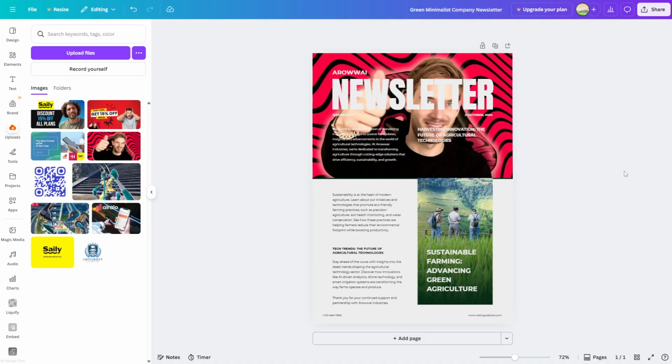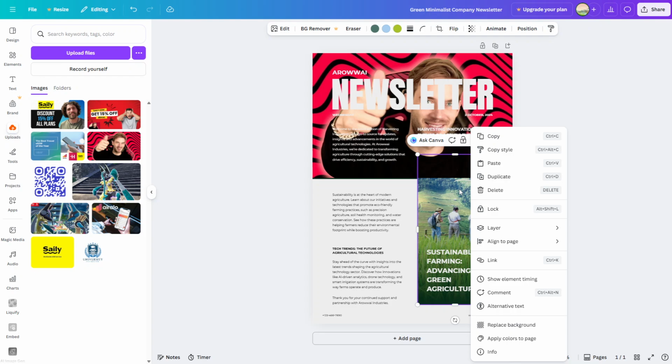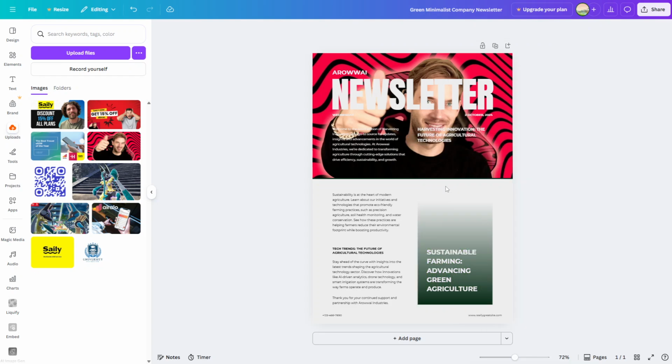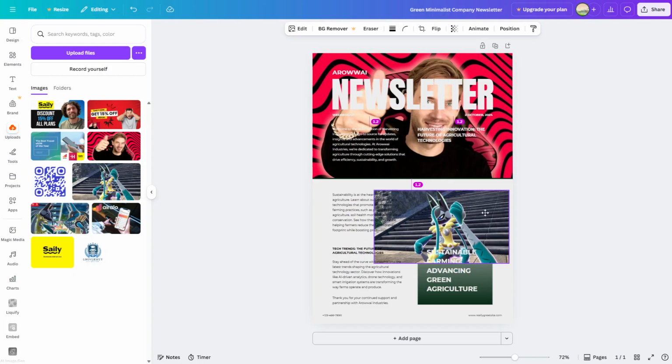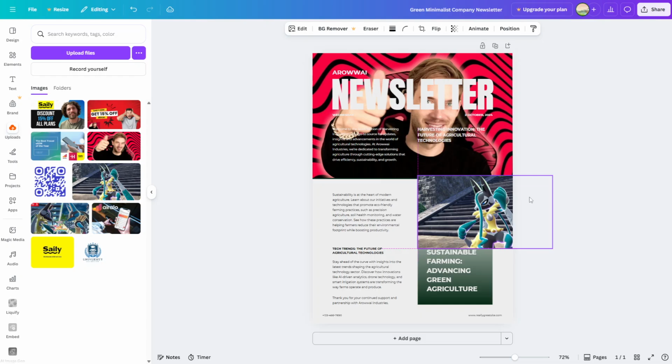Next, replace images to fit your newsletter. Click an image, hit replace, and either upload your own photo or choose from Canva's library. This adds a personal and visual touch. You can also add elements, icons, or even embed videos and music to make your newsletter more engaging.